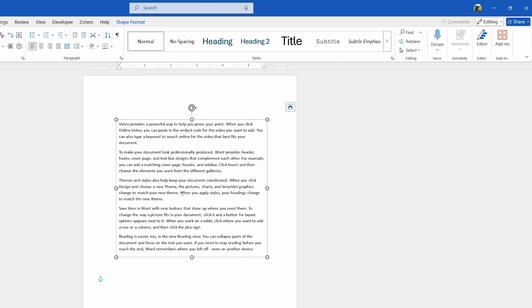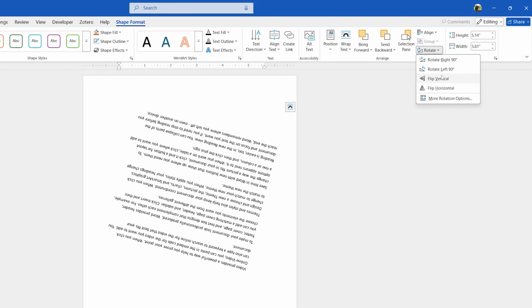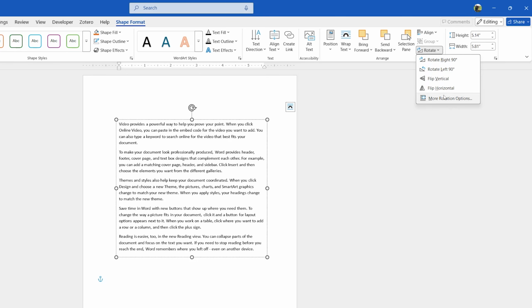If you don't want to freely rotate it using this dial, you can click Shape Format and then click Rotate. And here there's lots of different rotating options to pick from.